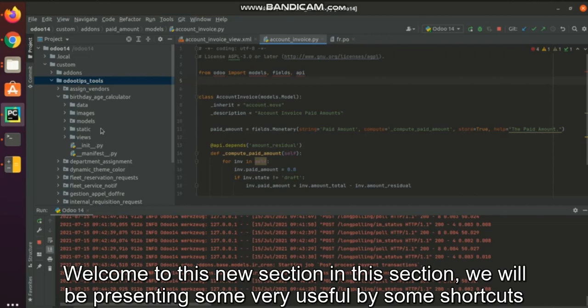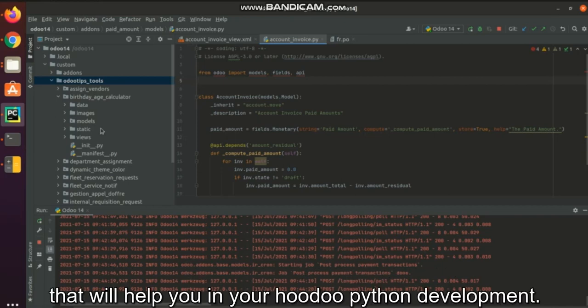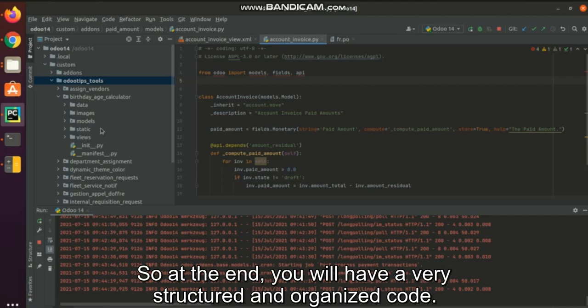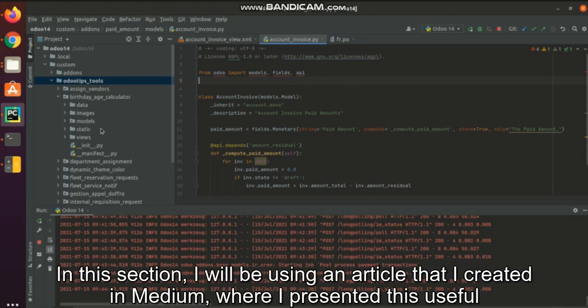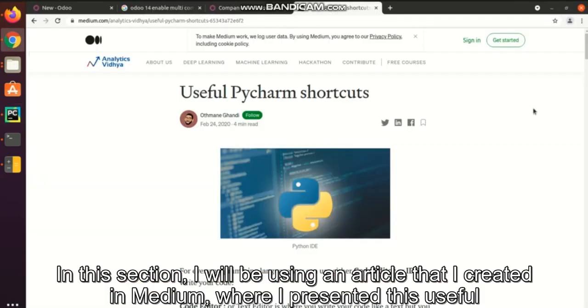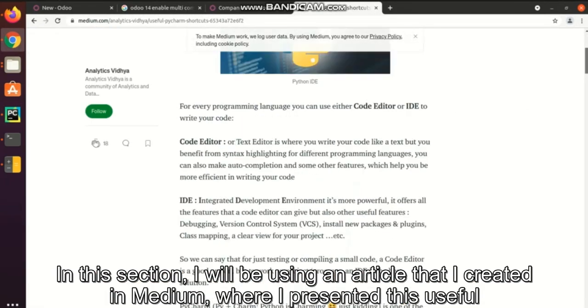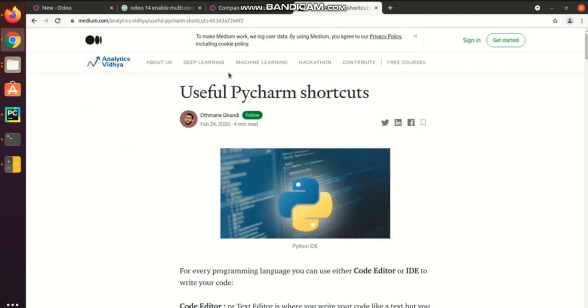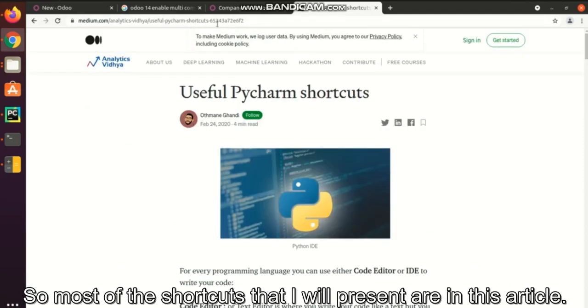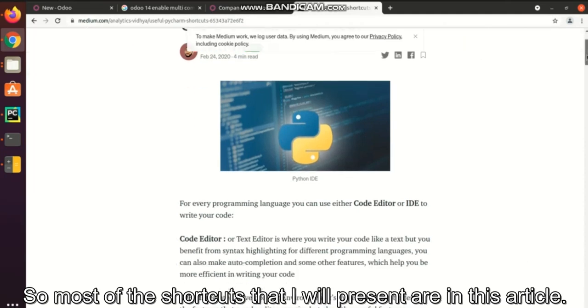In this section, we will be presenting some very useful PyCharm shortcuts that will help you in your ODOO Python development. So at the end, you will have a very structured and organized code. In this section, I will be using an article that I created in Medium where I presented these useful PyCharm shortcuts. So most of the shortcuts that I will present are in this article.